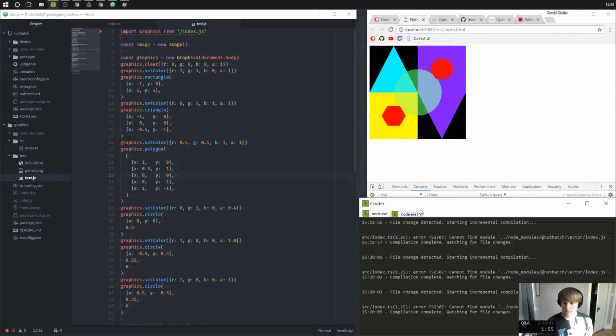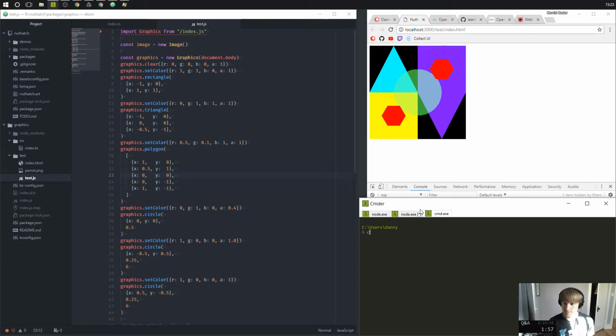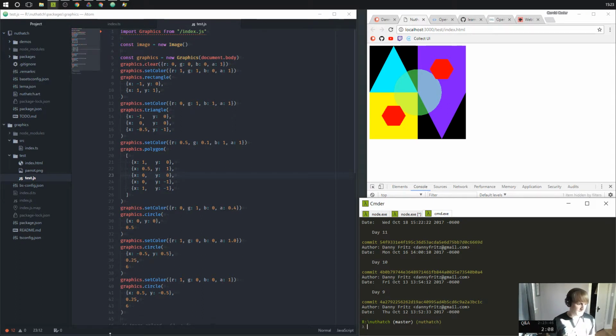Let's see. I need to make sure that I pushed it. Let's go to R, go to Nuthatch, status. Cool. Looks like I pushed it. There is a day 11. Cool. Thank you, GitHub.